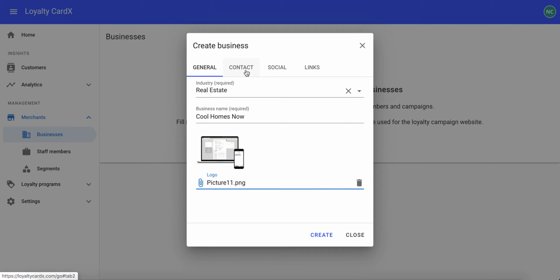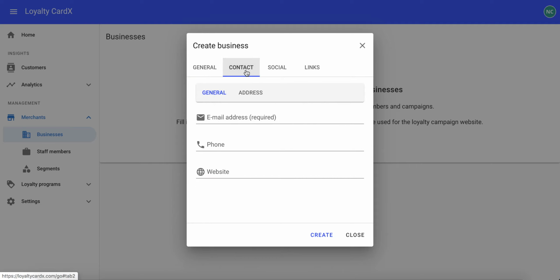Now the next thing you want to do is click on contacts just like this and fill this out with your correct contact information, whatever it may be. Go ahead and do that just like I'm doing here. You can put in your address as well right here. So if you have a physical address of your business, go ahead and put that in there.